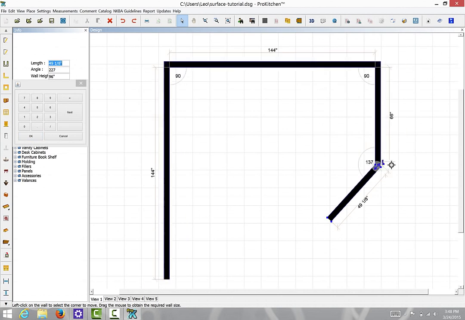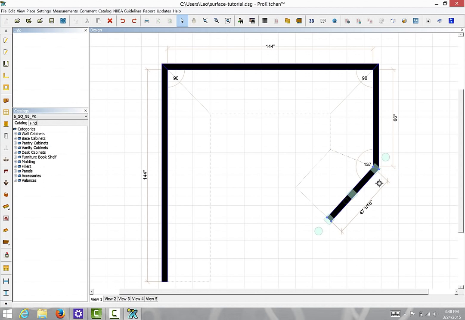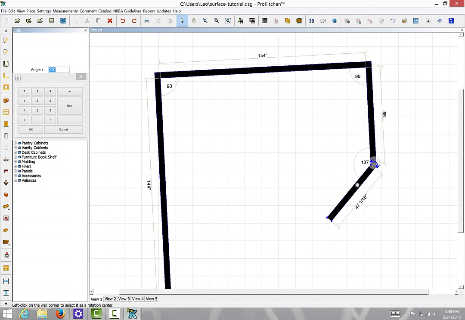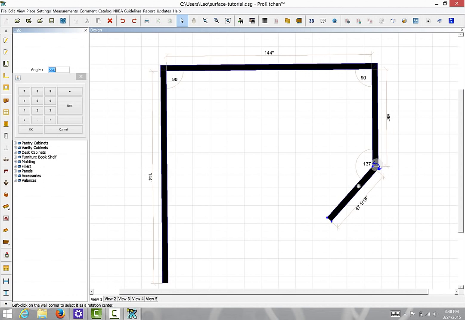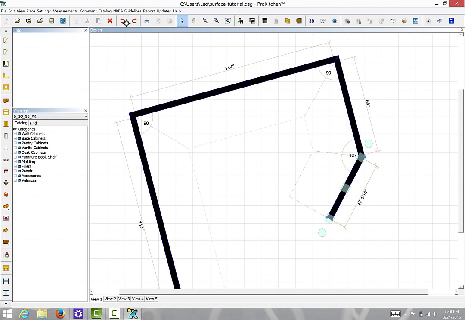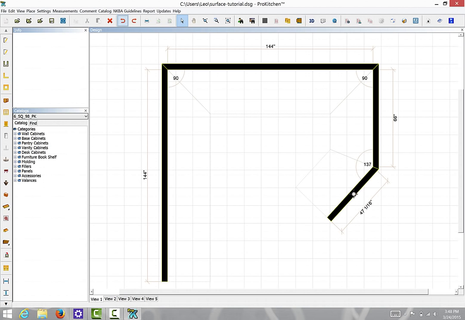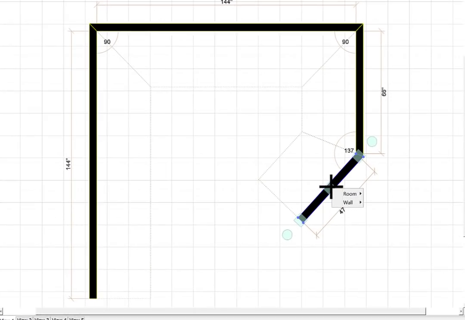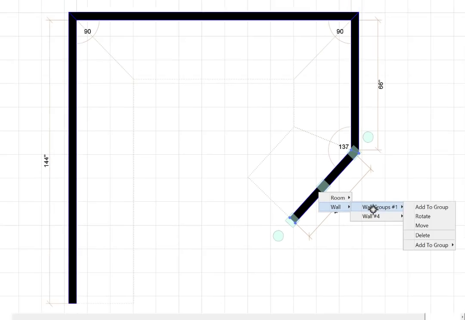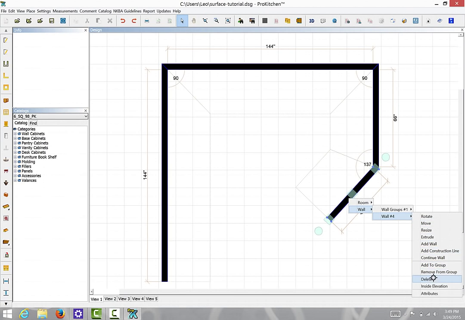This one changes this length. And then this one also changes rotation. Just like normal on a PC. And our undo button sets us back. Now, I don't want this wall in my design. I want to get rid of it. So to get rid of it, I'm just going to hold my stylus over that wall for just a fraction of a second until that little circle builds. When that little circle builds, I can lift it off and access my menu and delete.